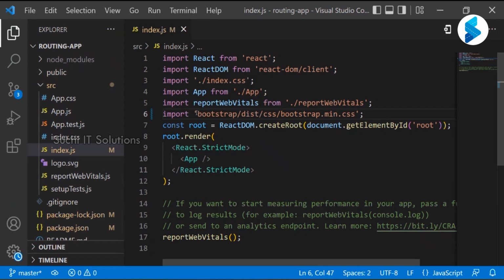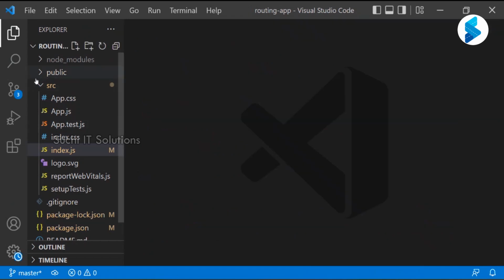This import statement is mandatory. Then only Bootstrap capabilities are added. For look and feel purposes, we need to add that one. That is the important step.